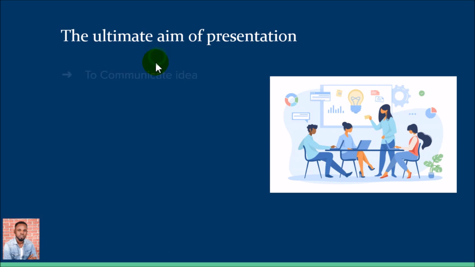Mostly, these are what presentations are used for. First, to communicate an idea. So you can use presentation to communicate your idea in a more effective way, by bringing in combinations of image, text, graphics to communicate your idea. They say image is worth more than 1,000 words. There are some things you might use image to visualize that your words cannot explain in all details. So in most cases, presentations are used to communicate ideas.